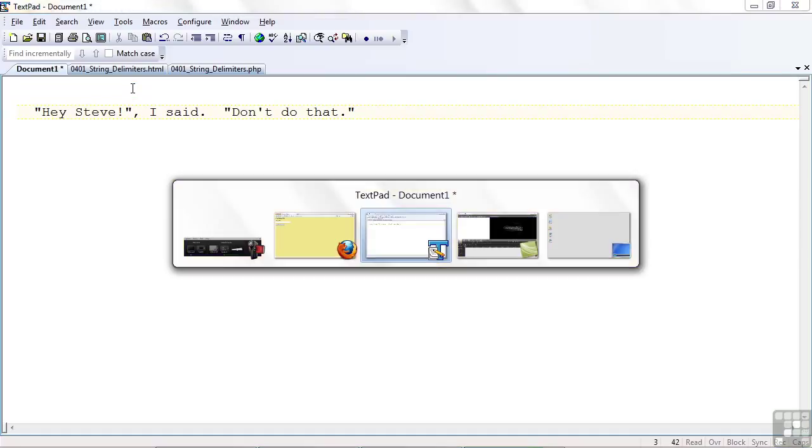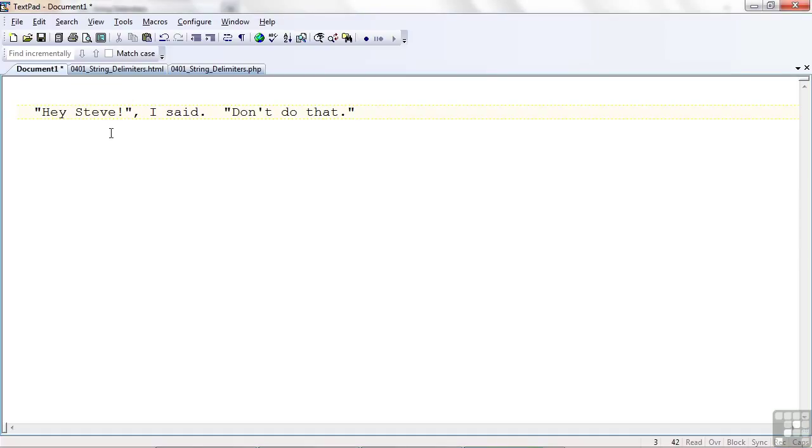For every first name that is entered, I want it to say, hey, in my case, Steve. If it was you, it could be Bob or Jane. Whatever the first name that is entered, I want it to display, "Hey, Steve!" Exclamation point. I said, don't do that. Notice that there's double quotes as a part of what I want to see. There's double quotes printed, and there's a single quote that I want to see outputted as well.